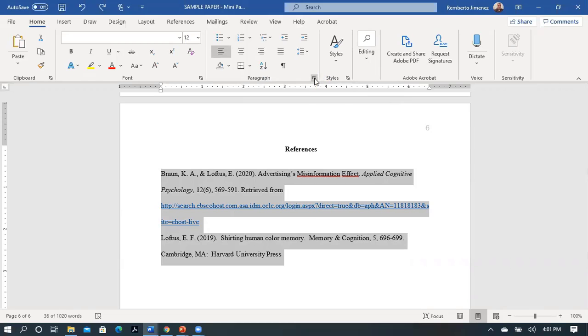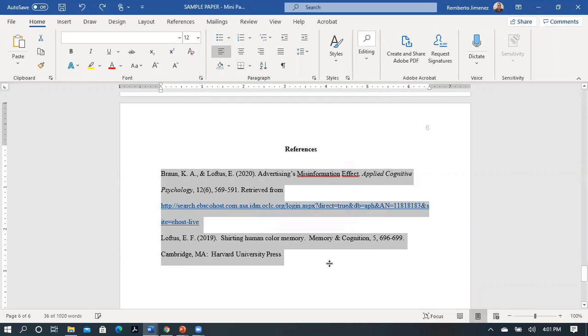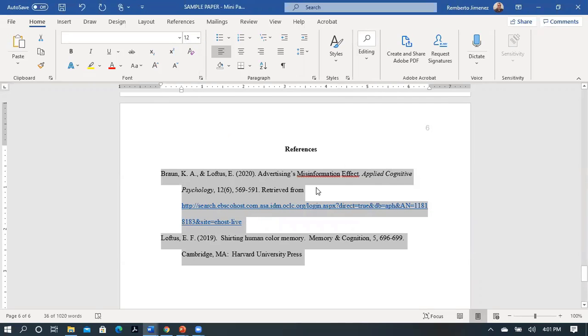If I click on the launcher, which is also known as the paragraph settings in this example, I have an indentation section. All I have to do is go to the special section, which usually will be defaulted to the word none. Click on the drop-down box and just choose the word hanging, which automatically puts it to 0.5, which is what I want. I don't have to do anything else. Just choose hanging under special and click OK. And it automatically will put my reference section in the right format.